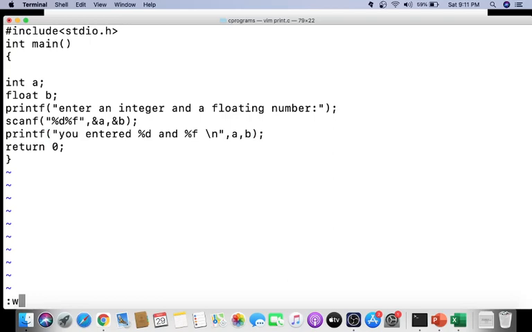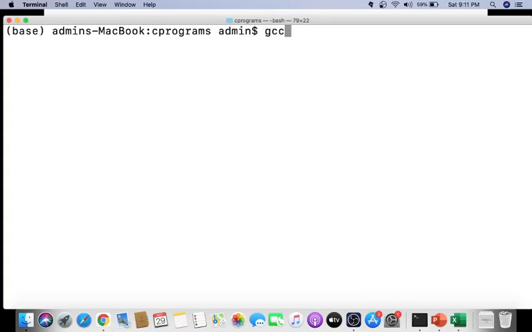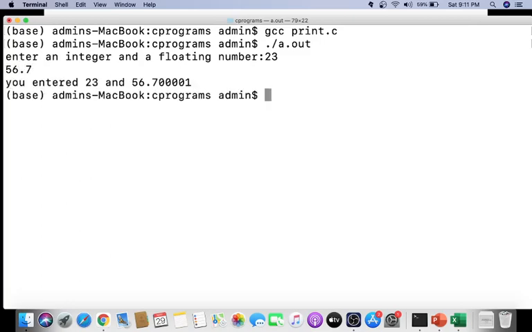Okay, now we will run this program. I'll clear this. gcc print.c. Now there are no errors. ./a.out. So you are asked to enter an integer value, so I'll enter 23 as the integer value and the next floating point number 56.7. Now your %d will be replaced by 23 and %f will be replaced by 56.7.